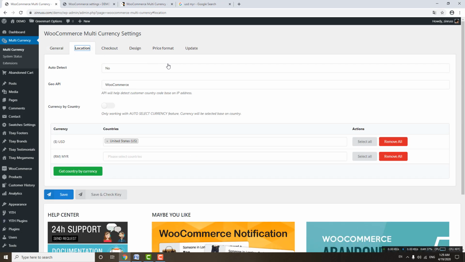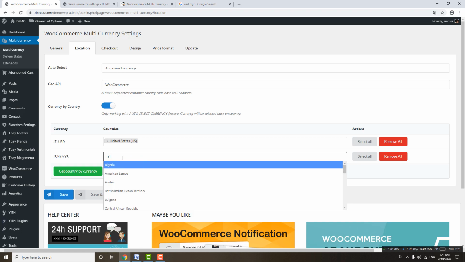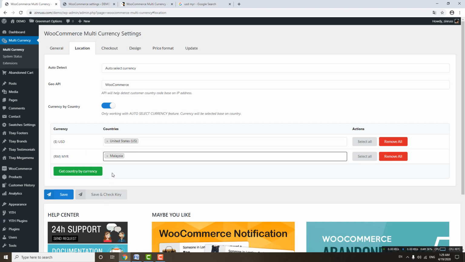Let's proceed with the second option that I like the most, the auto detect. By default it is no. It auto selects currency by country. That means if I'm from Malaysia, the system will automatically display MYR for me. You can add another one for Singapore and another one for UK, it's up to you.